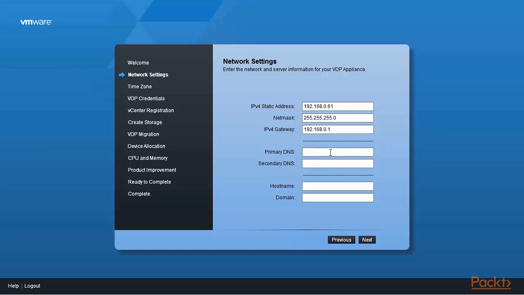I'm going to key in my primary DNS 192.168.0.1. My secondary would be, let's say, 192.168.0.222. The host name here would be, let's call it VDP on server, or VDP site 2, and a domain will be site.local.